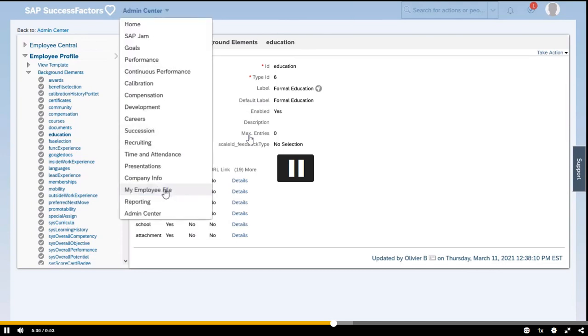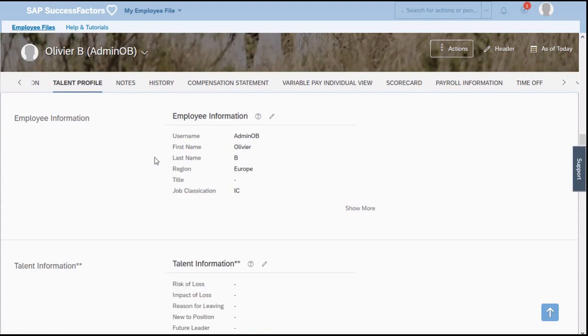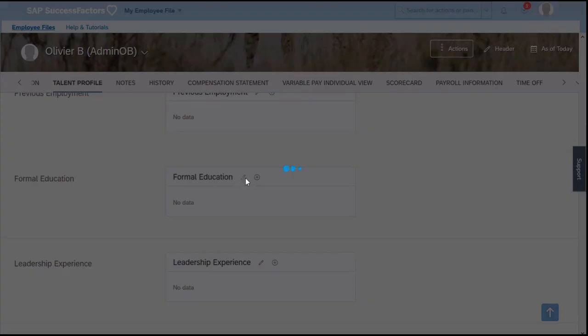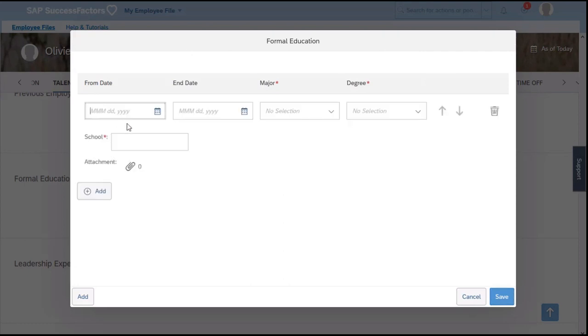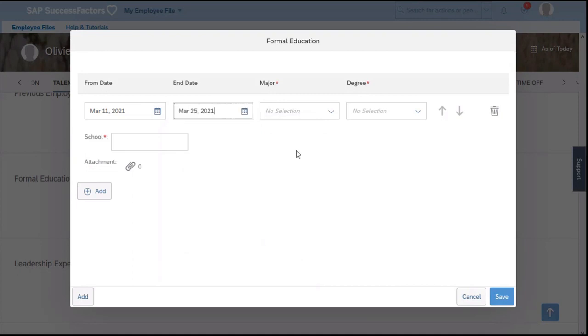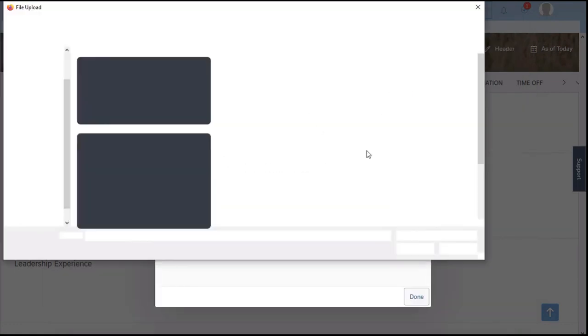Let's go back to the profile and back to the talent profile. I will scroll down a little bit and let's go back to the formal education. If I edit this block now, add a new line, I can select my start date, my end date. I can select the major, the degree, the school. And notice now that I see this attachment field. So I can simply click here as an end user to upload a new one.